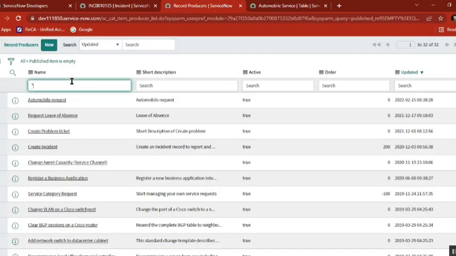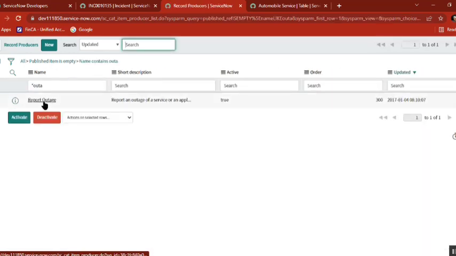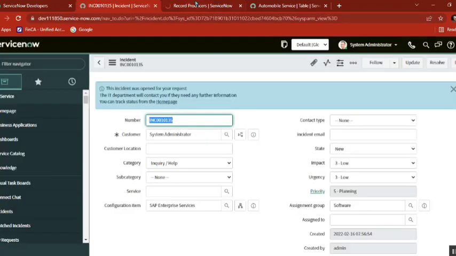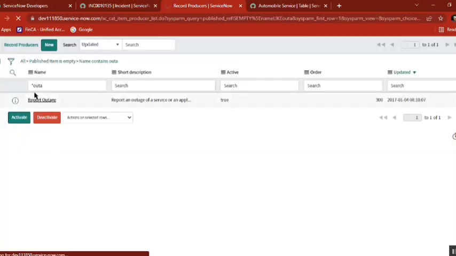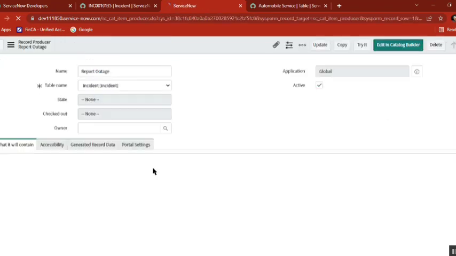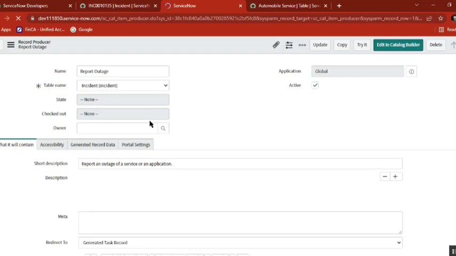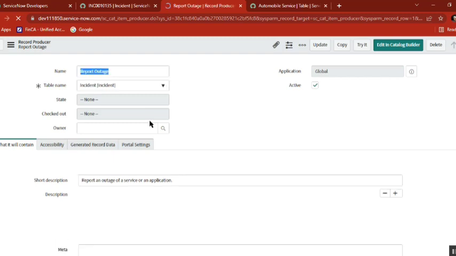It creates an outage. It creates a record on a table. Which table? The table we select. Wherever, on whichever table the record producer is configured, on that table the record will be created. So this is the example that we can start with. What is the record producer? Keeping the statement in mind, we can create any record on any table from the record producer level.